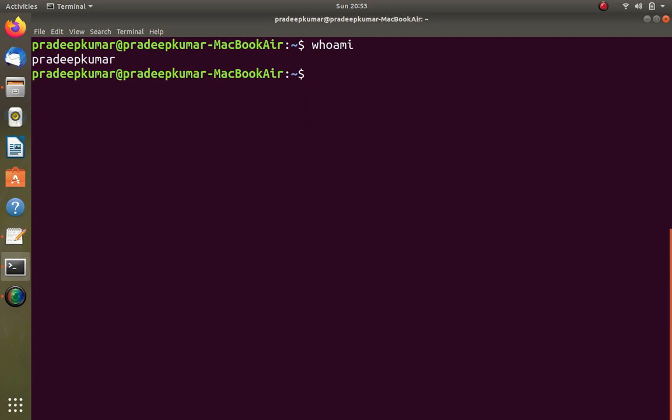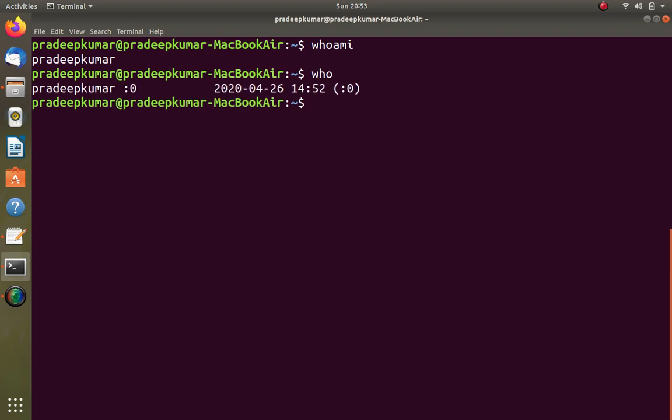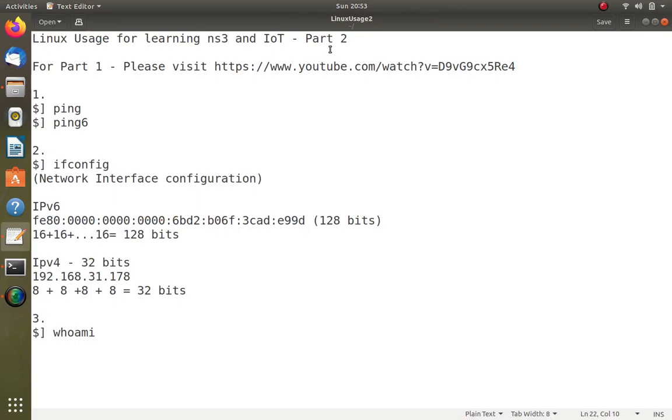So you can see that you are logged in as Pradeep Kumar. My username is Pradeep Kumar. So who am I? Simply type whoami, it will tell you the same thing. Suppose more than one person is connected on your machine, it will tell you how many of them are connected. As of now I am the only one connected on my machine, so it shows only one. But whoami will show you who you actually are. So that is the next command.